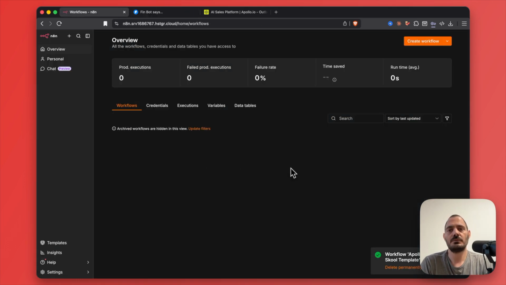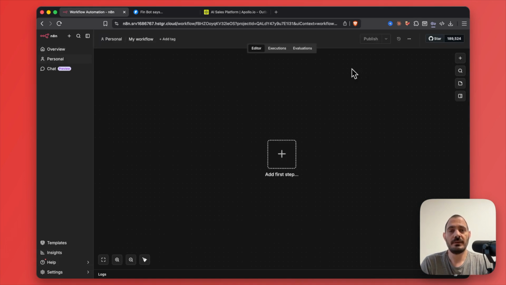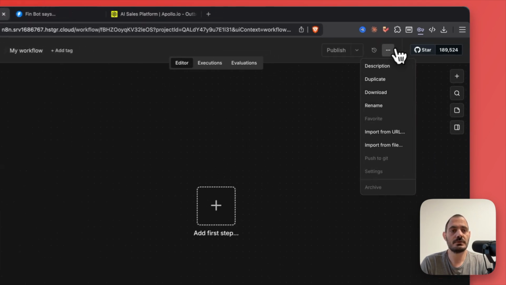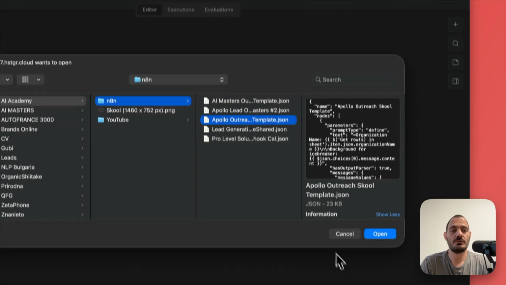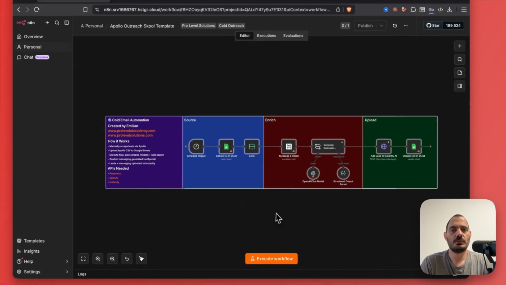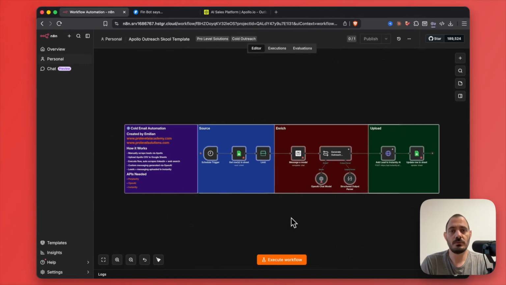The first thing that you need to do is open your n8n, click create a workflow. I'm going to leave a link down in the description. You can download this template and import it into your n8n. Just click the three dots over here, import from file, choose the file and click open. This is the automation that we're going to set up. I'm going to walk you through step by step how you can set up everything.